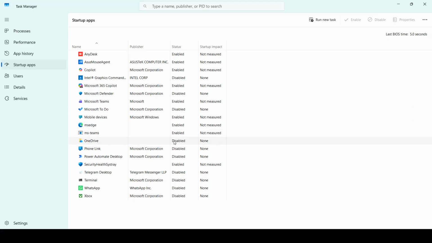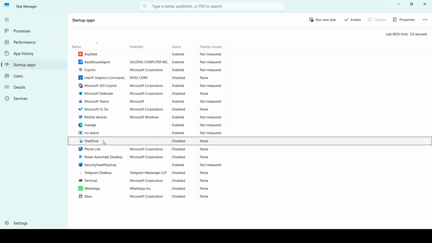Now, it's time to locate Microsoft OneDrive within this list. It's usually listed alphabetically, so you shouldn't have too much trouble finding it. Once you have located OneDrive, take a look at its status. If it says disabled, this means OneDrive won't start when you turn on your computer. To change this, you'll need to enable it.